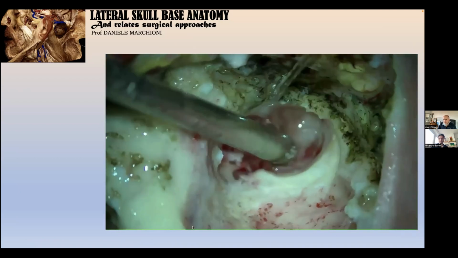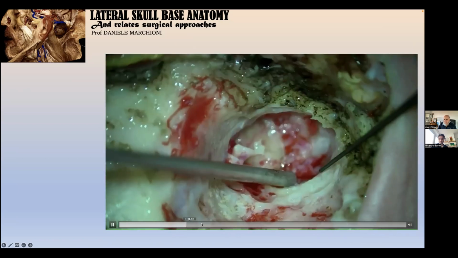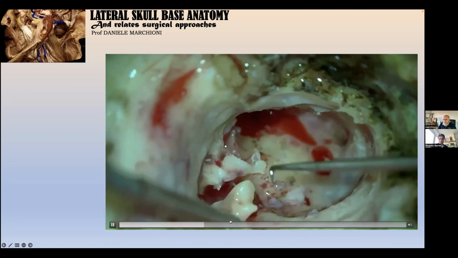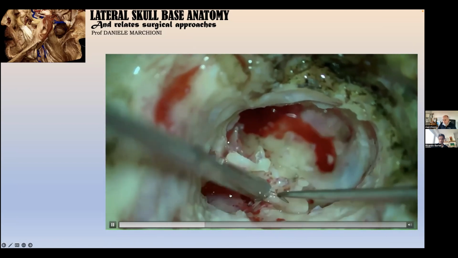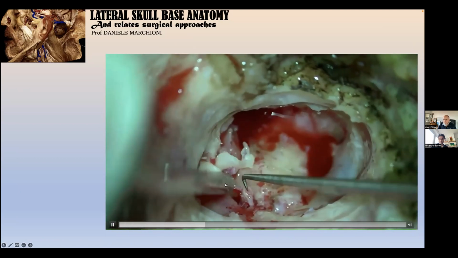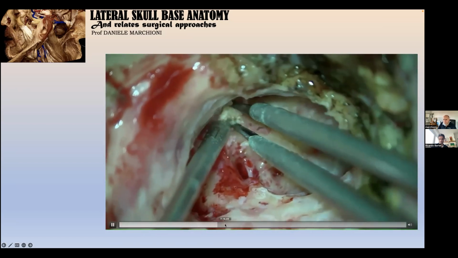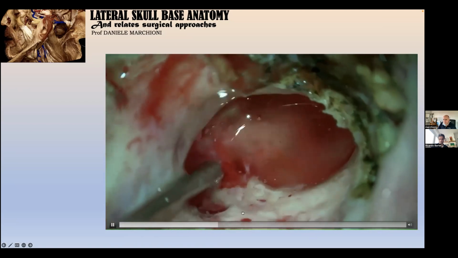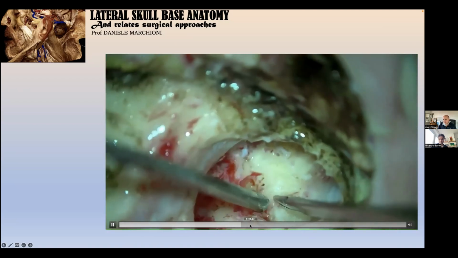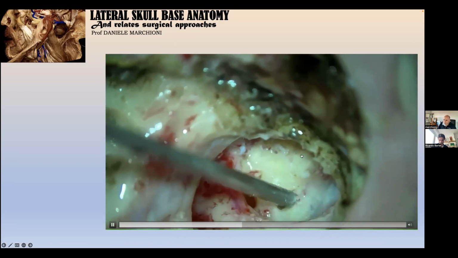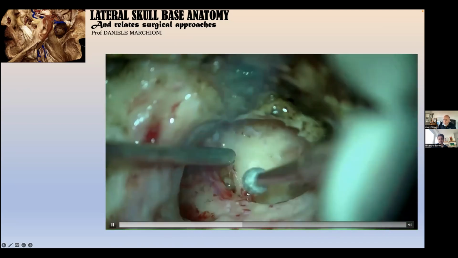And this is the drilling time. Again, we are able to see now the removal of the incus is here. The facial nerve is over there. We have to remove the malleus. And the stapes is here, facial nerve is here. And now we can start to see. This is the jugular bulb, the carotid is here, the vestibule is here.